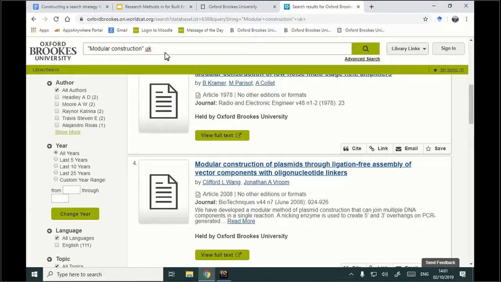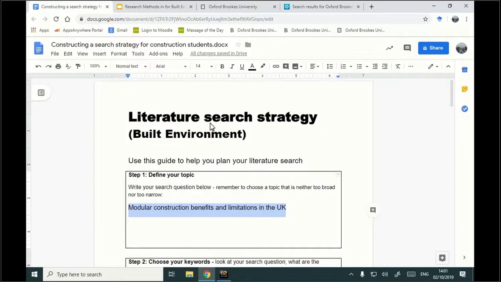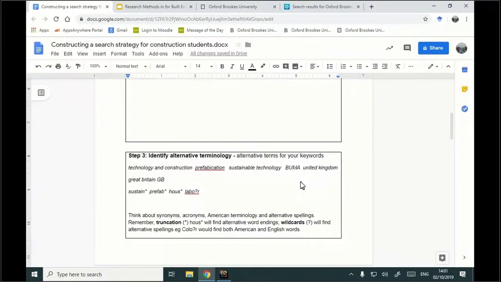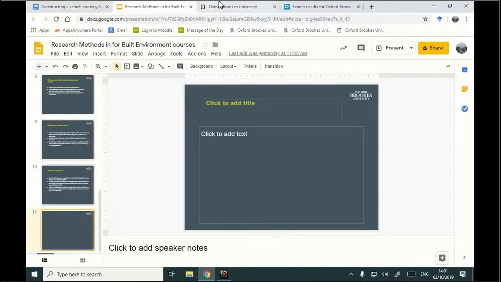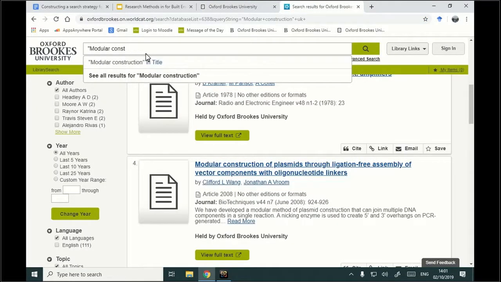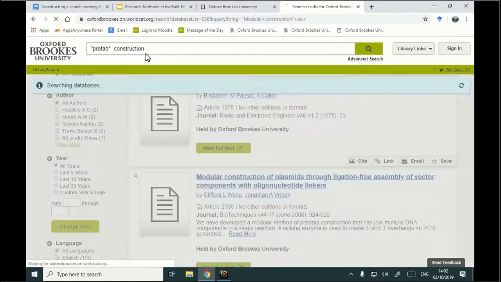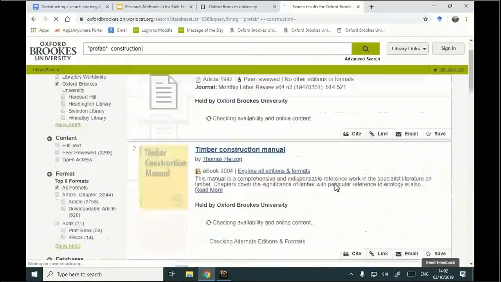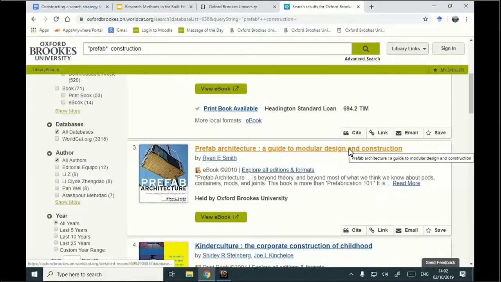We can try other methods as well. We can go back to our constructed search strategy, and let's try prefabrication, with asterisks, and construction, whatever. So I'm just playing around with them. There we are. That looks pretty good. That's a book there. You can use a book. Books can be very useful. And that looks pretty good, actually, for this particular one.